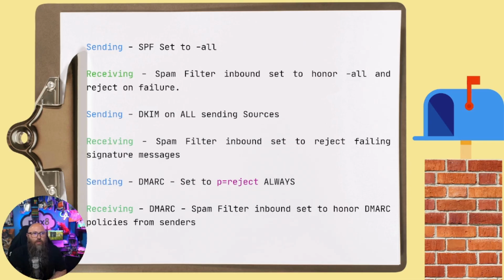Sending in DMARC, set to P equals reject. Your goal is to get to P equals reject. That is one pushback I'll say against CIS and the critical controls. They assume that you know that. They just say, implement DMARC and DKIM. They don't say, get to a point that it's safe and matters to you. We saw it doesn't help in the other cases if it's not. And then the last piece is when receiving in DMARC, your spam filter should be set inbound to honor DMARC policies from senders. These are the clear pieces that I would say you need to take away from this conversation.